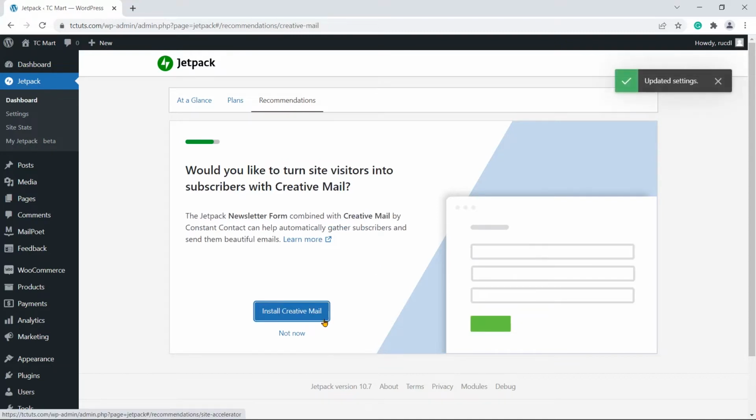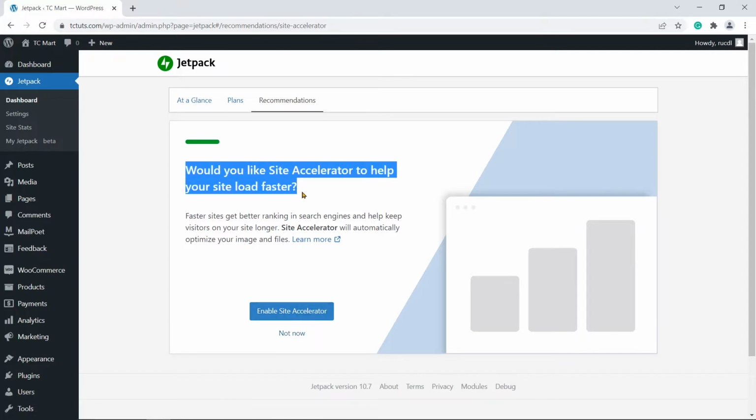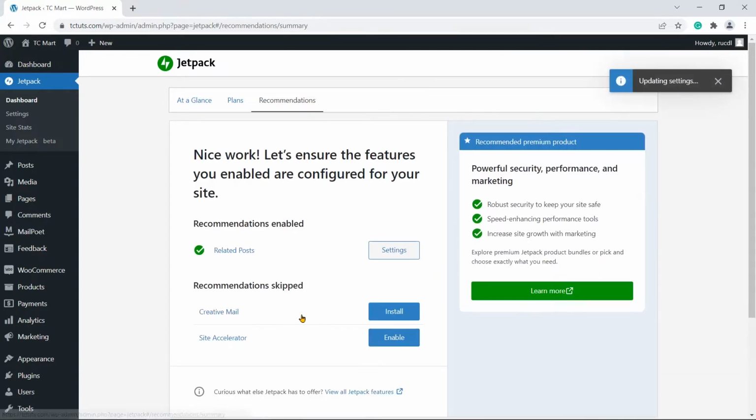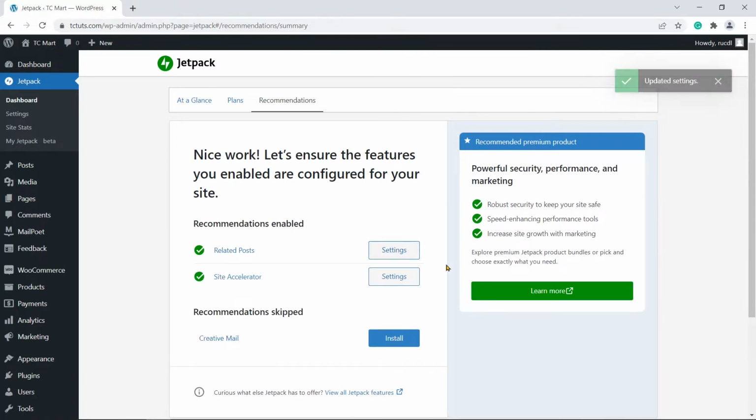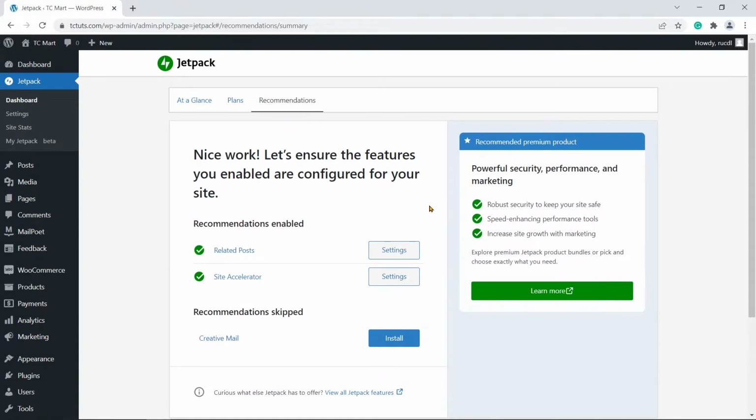Next is Creative Mail. If you don't want to install this, click Not Now. And the last one is Site Accelerator, which will help your site to load faster. To enable this feature, hit the Enable Site Accelerator button. And that's it. Here is the list of features that have been recommended from the Jetpack. And after considering the recommendation, the enabled and not installed features are shown.